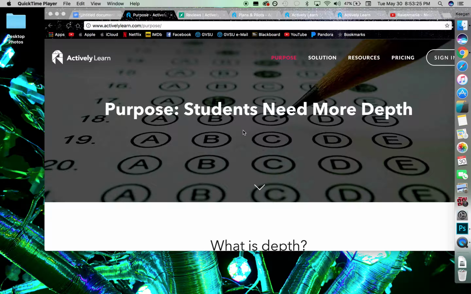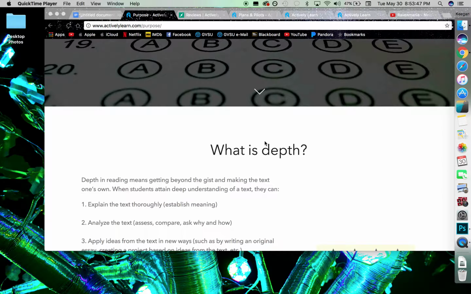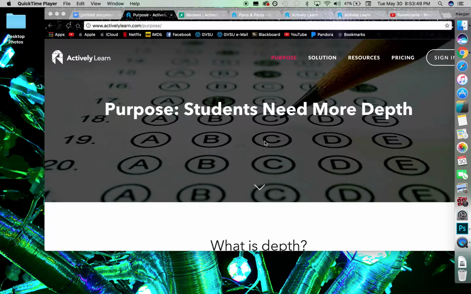Actively Learn is a website for 6 through 12 teachers and students of all subject areas, and it provides tons of different reading materials in an interactive format that creates a community out of reading and provides a more in-depth experience for students. And that's kind of their goal, to make reading more meaningful for all students.